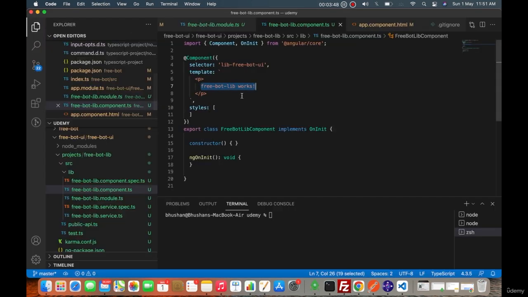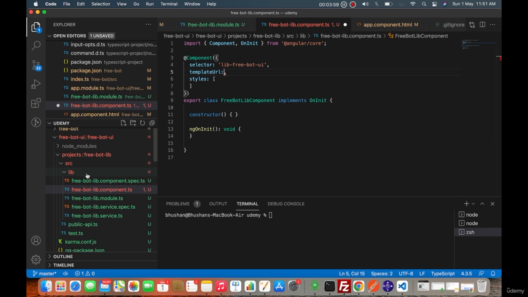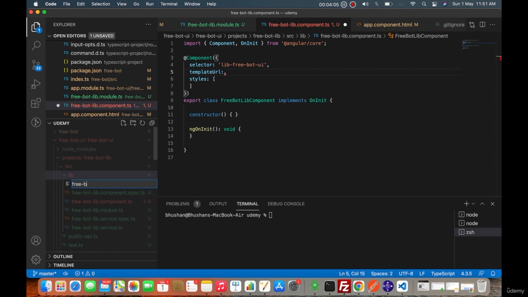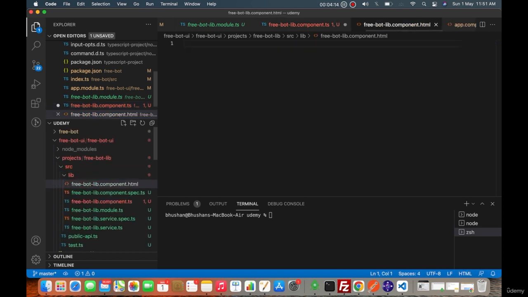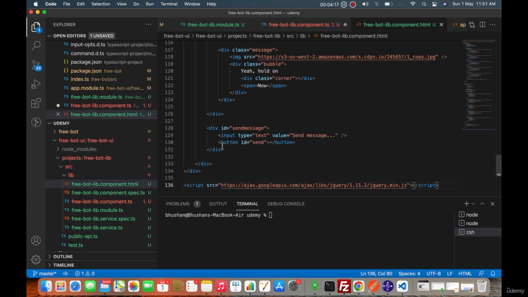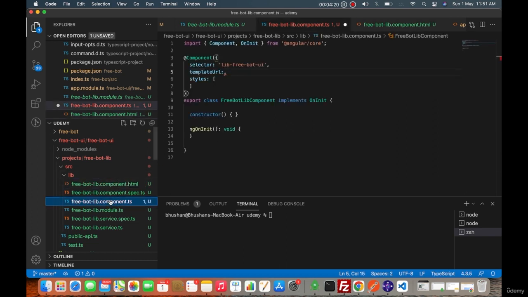Okay, so let's move on to the integration part. This is the HTML page. As you can see, this is a template, so rather I will say templateUrl, and there is no template created here, so I will create one, freebot-lib.component.html, and I will paste the contents into this one. And if I go here, I will simply say freebot-lib.component.html.